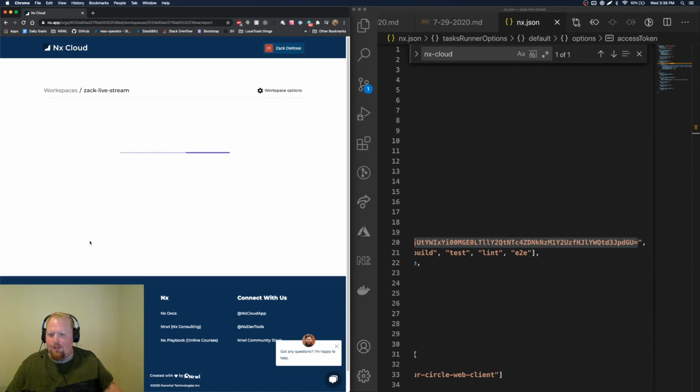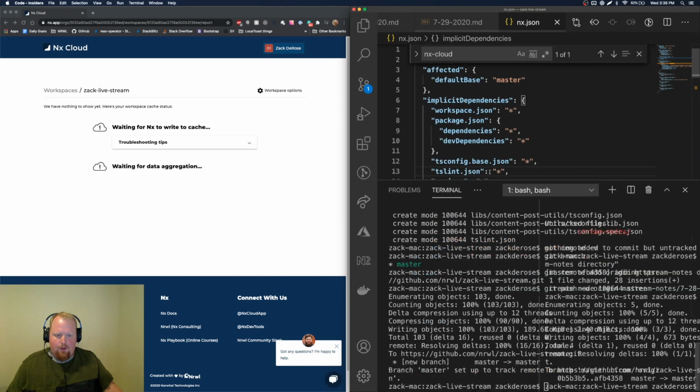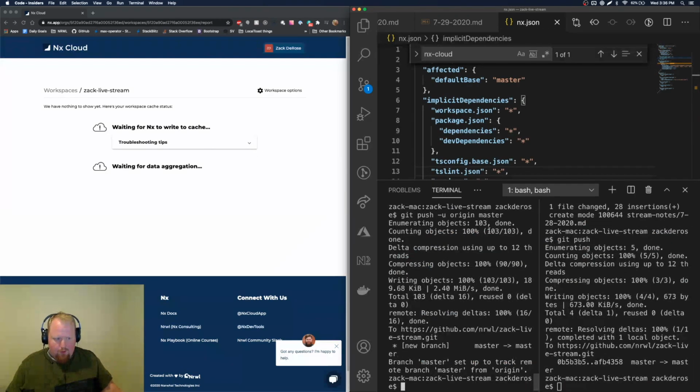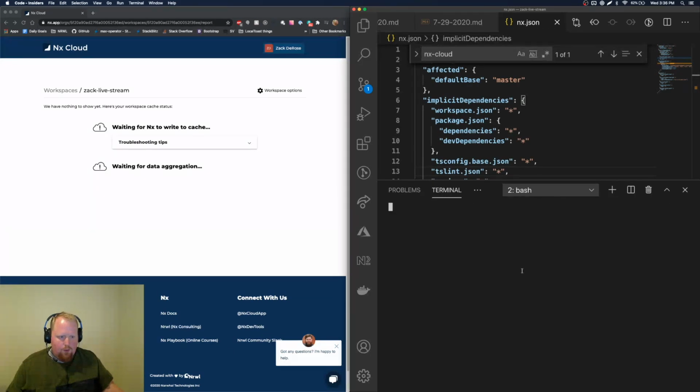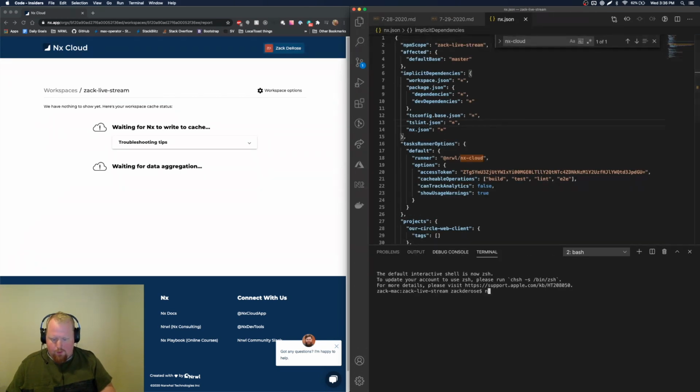Let's see. Nothing to show yet. Let's bring up the terminal here. Let's make a new one for now. Let's see if we run npx nx test our circle web client.